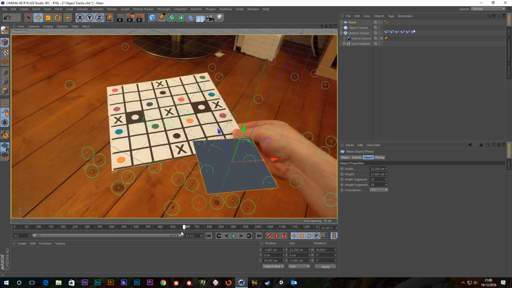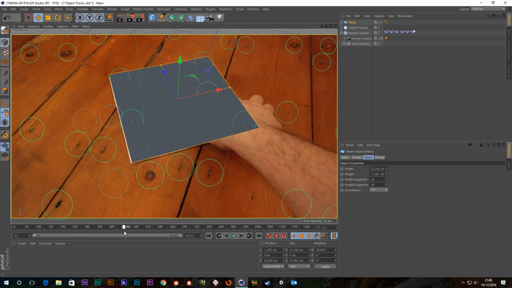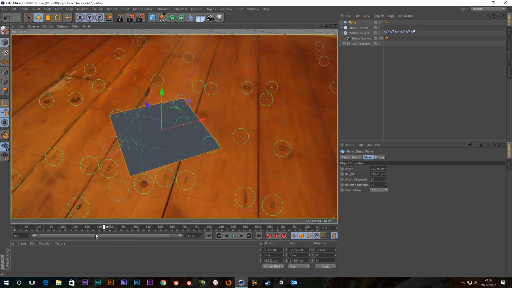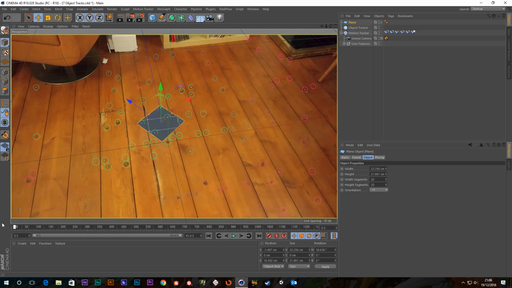So we know it's sat on the thing, and if we scoot through as well, we can see that obviously it's not in the right place after I've moved it and all the rest of it, but before, when it's static, that's fine. Now we are actually going to have to make this plane a child of the object tracker after we've solved it.